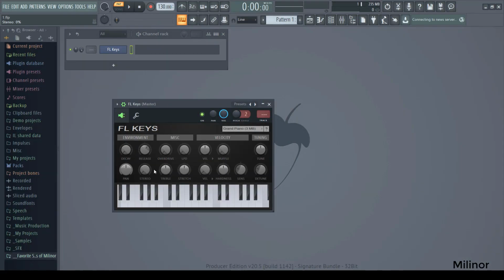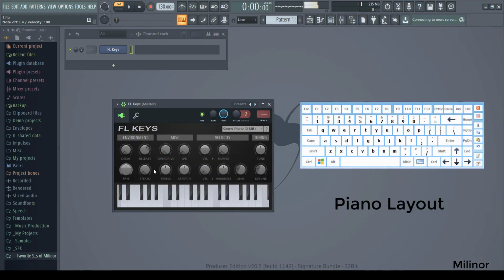Well, normally we have a piano layout. I'm starting from Z. Now I am starting from Q, just like piano.